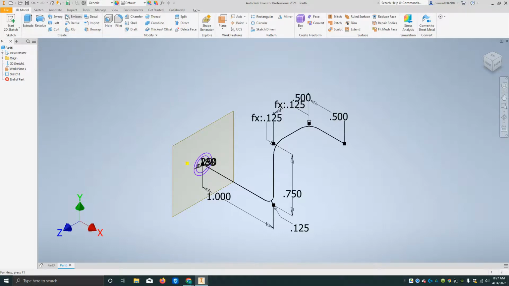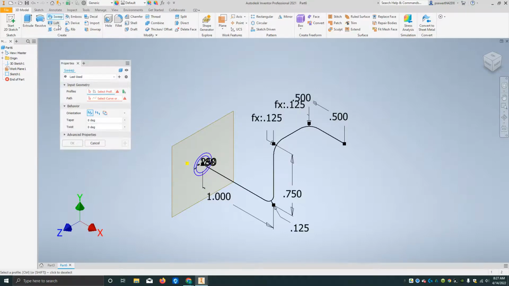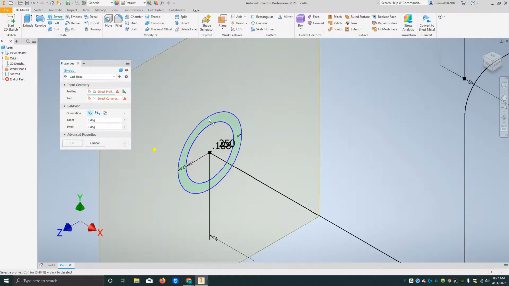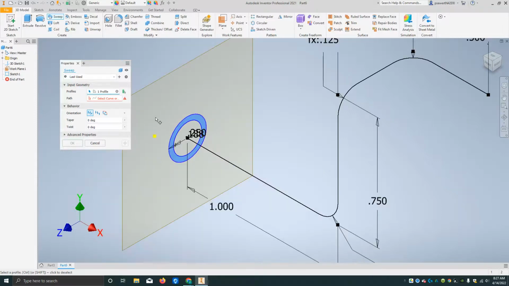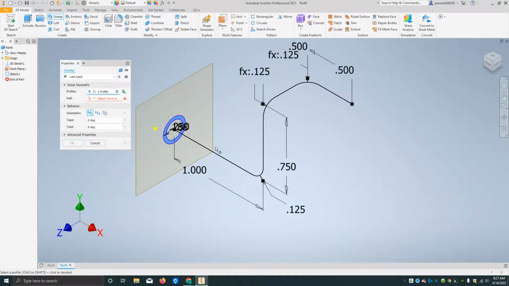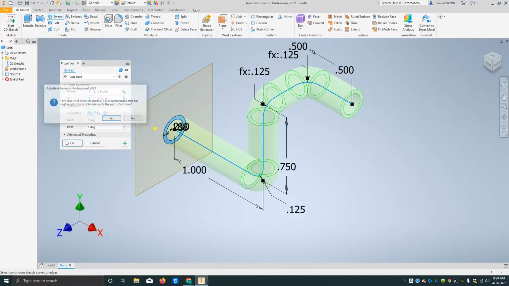I'm going to go to the sweep tool. I'm going to click on that, and it wants me to select a profile. So my profile is going to be that area in between the 2 circles, and then it wants me to select a curve or a path. So I'll click on that to activate that and select it. And then I'll say okay.